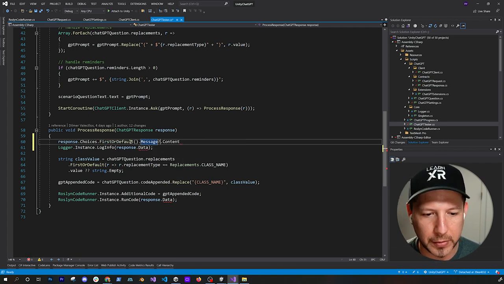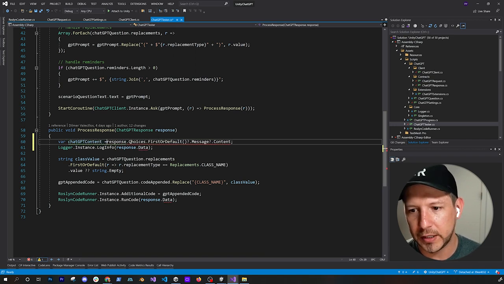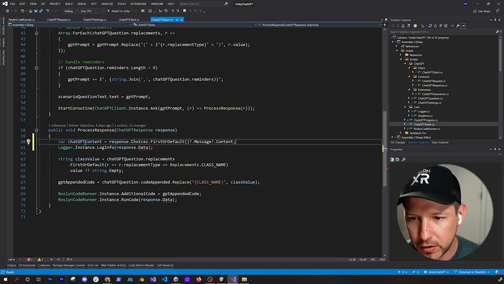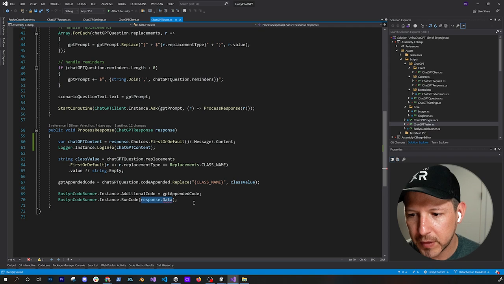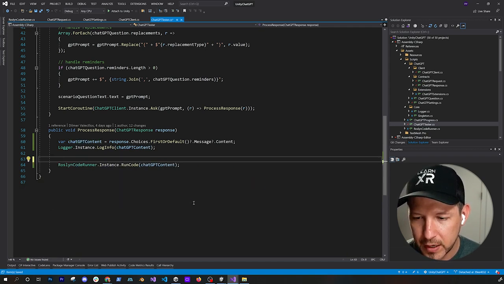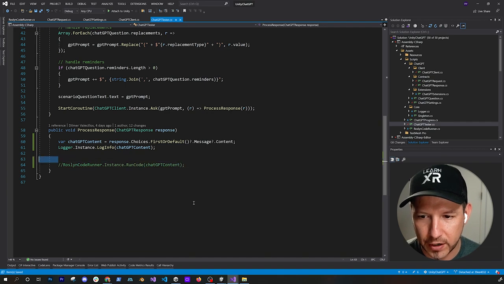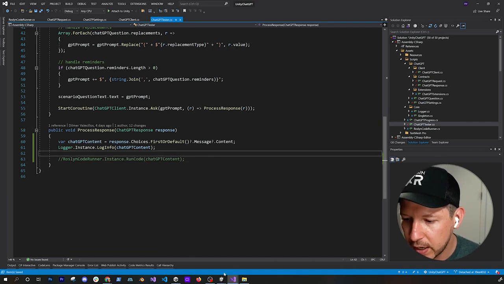Sometimes it's good to make it nullable just in case this information is null, so we don't get an exception, and we can say ChatGPT content. For now, I'm just going to show you the content that is coming back from ChatGPT so that we know this is all working. I also changed a lot of these codes, so I'm going to remove these and comment this out. I don't want to run that code right now because I want to make sure you know how things are running.